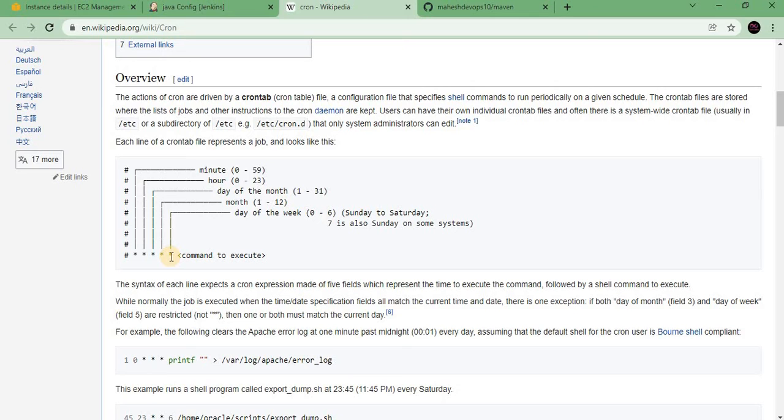Let's say you want to schedule a job every day at 3:15. You mention minute as 15, next the hour as 3, and for every day you can keep a star.